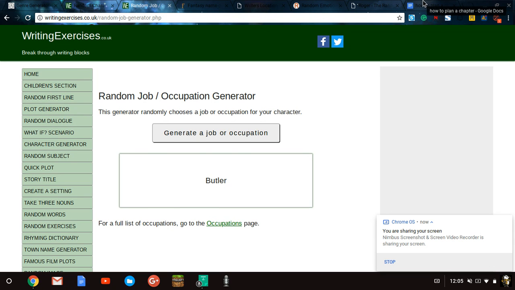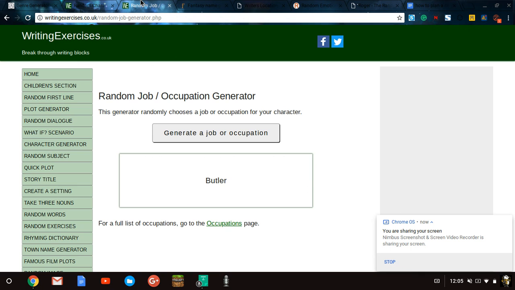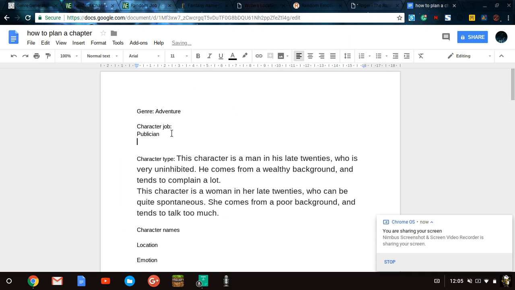Butler. Butler isn't really a female job. Wouldn't that be a maid? I don't know. You can generate for as many as you want. So if I don't like it, fashion designer.